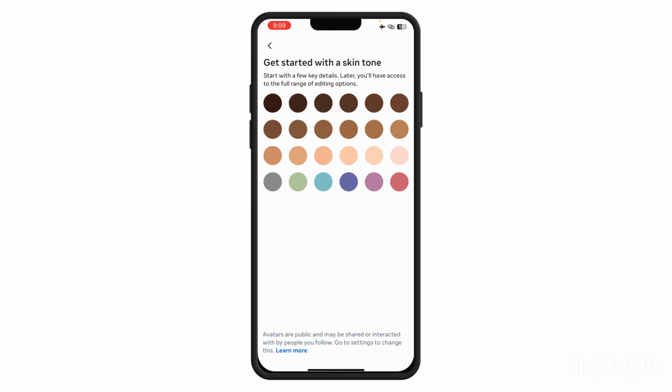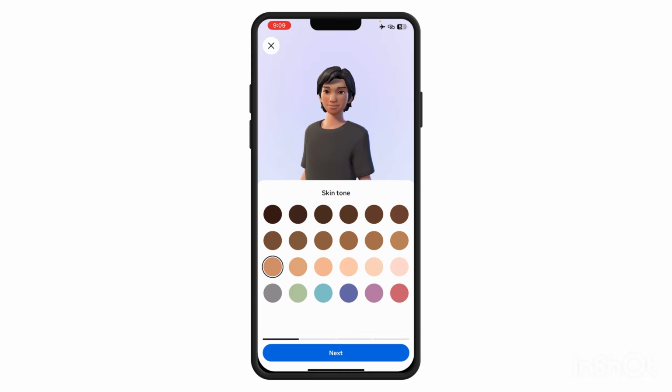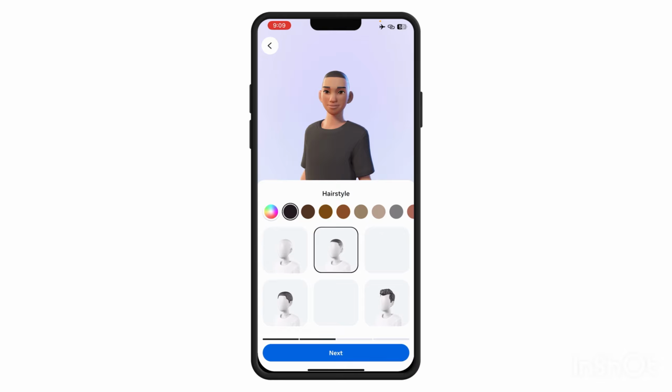So you can select the skin tone you want, right? So I can use, let me say, I can use this. This is okay. So yeah, you can see this is it. I'm going to click on the next.